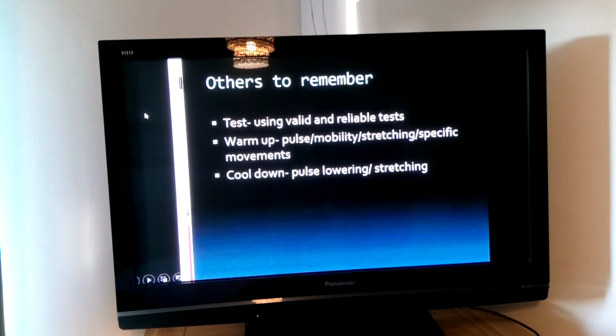Other things that you must always consider when creating a training program are testing. For every single training program you have to use testing. If you don't test, then you've got no data to go off. If you've got no data to go off, then how do you know you're actually improving? So you should always have some sort of nationally recognised test at the start and then towards the end. An example is the multi-stage fitness test. It will give you specific data at the start and then at the end, so you can compare whether you've improved.